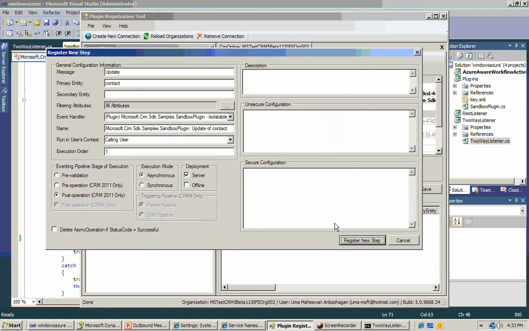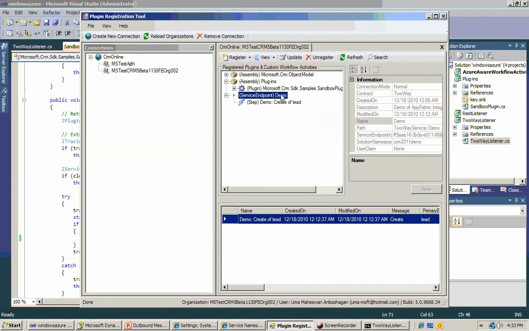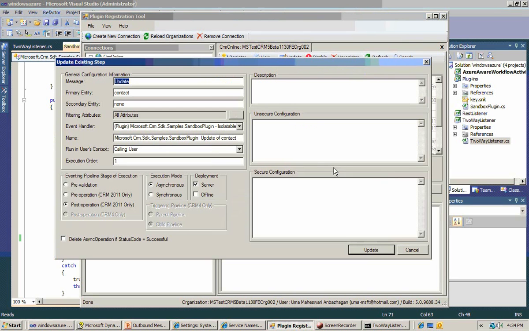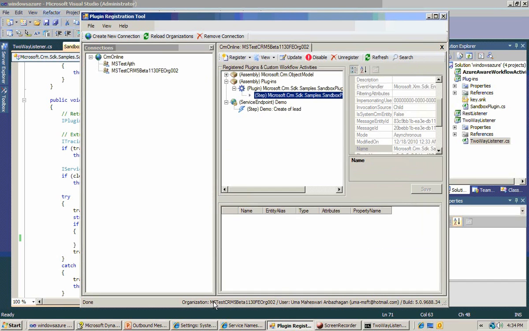I'm going to pass on the service endpoint ID from here. I've written my plugin in such a way that it looks at the unsecure configuration field from the context. You can write it in any way you want. So I am going to pass in the service endpoint ID from here, and I've updated it.